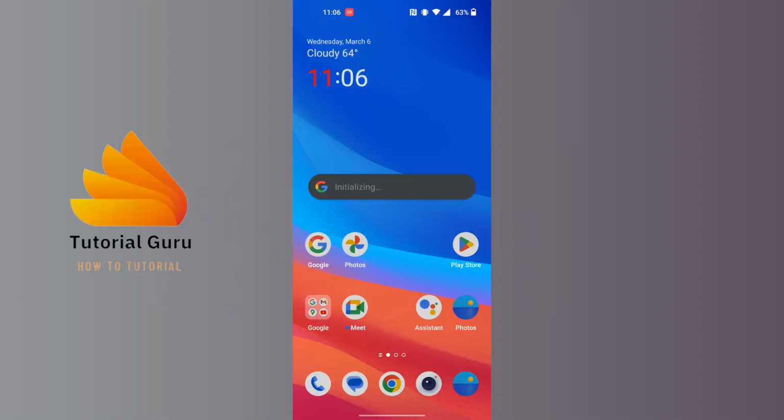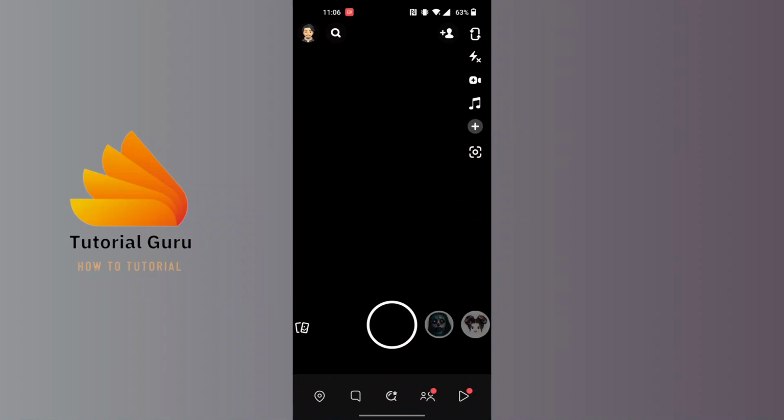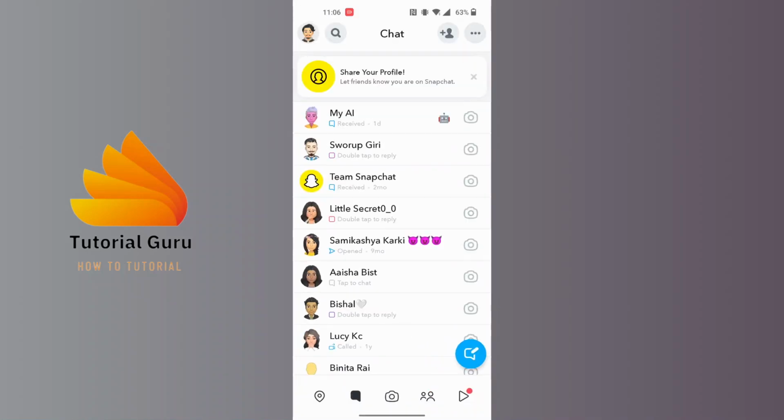Now to get My AI on Snapchat, first open up your Snapchat app, and from over here guys, at the bottom of the screen you can see there is a message or a text icon where there are five icons over here just beside the magnifying glass icon. Guys, at the bottom of the screen, tap on that text icon and you will be over here on all of your chats, where you will be able to see your My AI on the Snapchat.